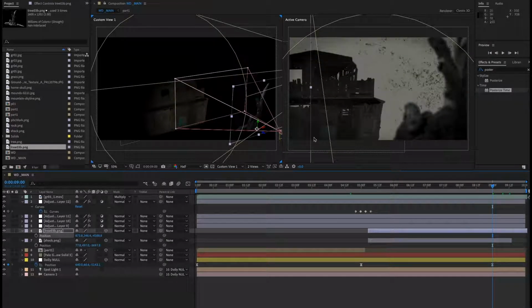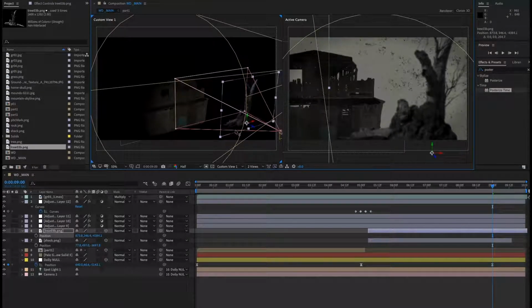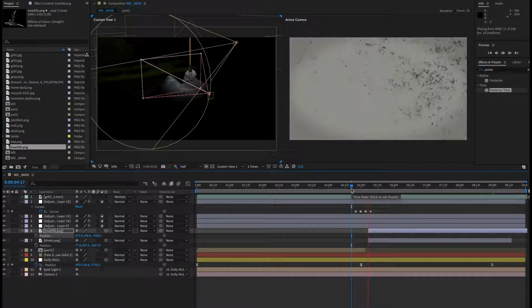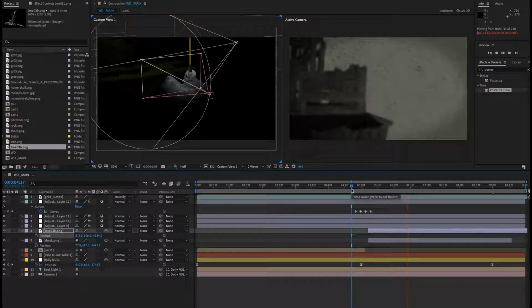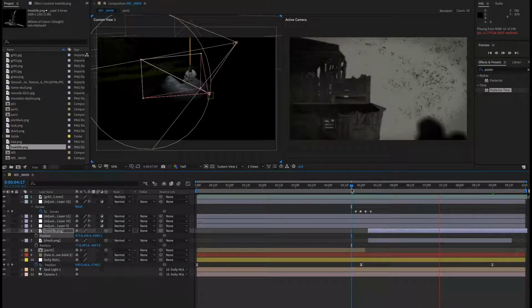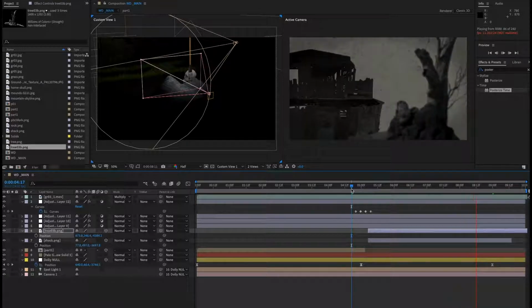Alright, I might even, again, just timing wise, I might even have this tree come in earlier. So I'll push it forward and try that perhaps. Let's see what we got. Yeah, I think I kind of like that a little better.